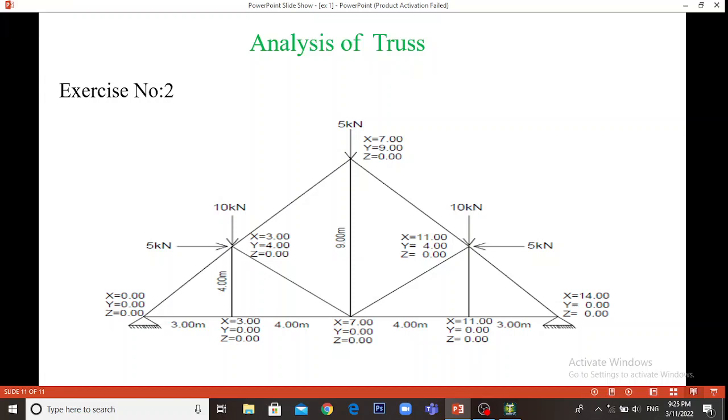Today I explain another type of truss. This is the truss having x and y coordinates. This node point has coordinates 0, 0, 0. These node points are at 3, 7, 11 and 14. This node point has two point loads, in the x and y directions.